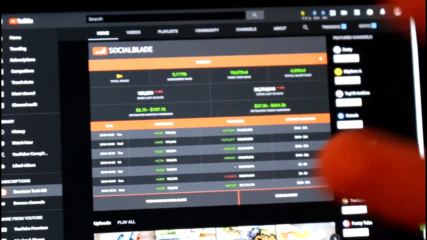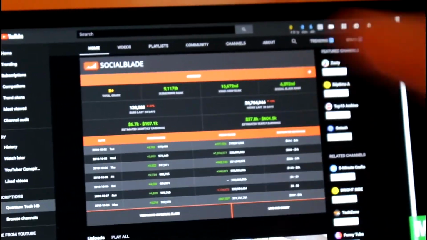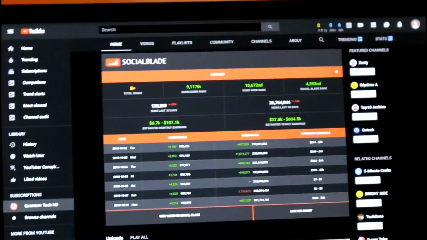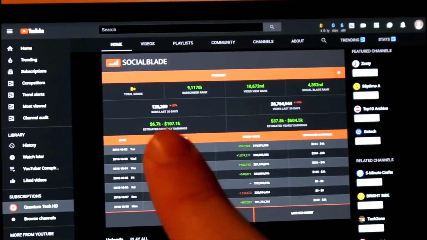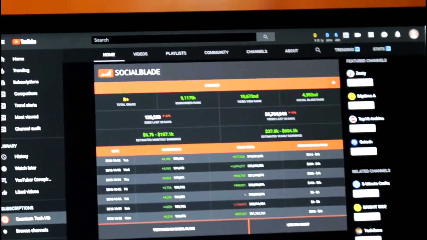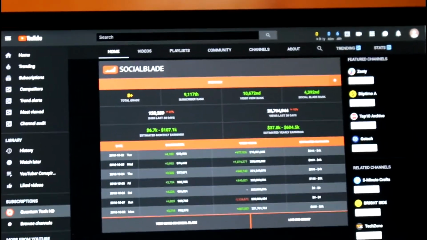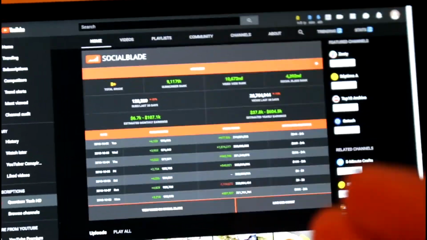By the way, the Social Blade plugin is free to download, guys, if you want to see how much money people are making on YouTube. But as you can see here, they're making between $6,000 and $100,000 per month on YouTube. Now, based off of my analytics and what Social Blade says for my channels compared to how much they're actually making, I can tell you that the number is about in the middle of that.